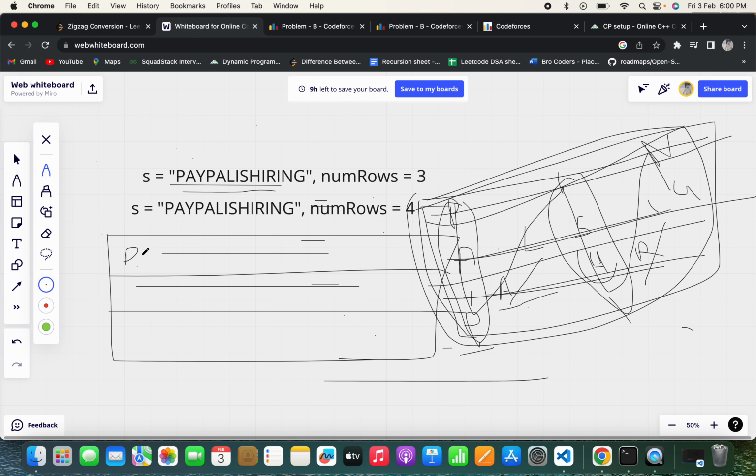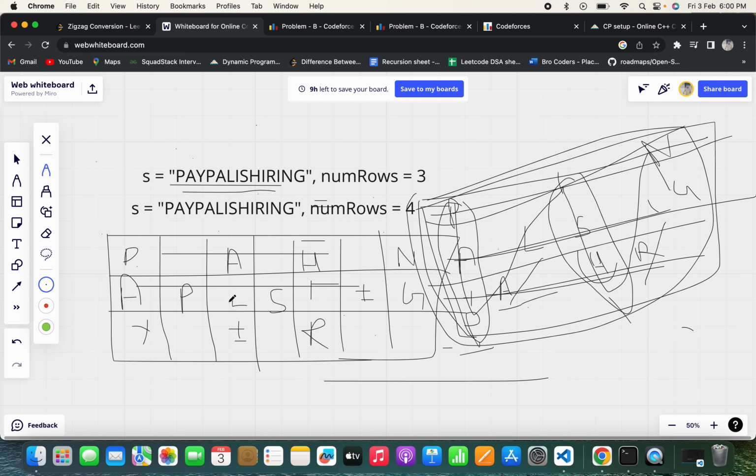Okay, we will start filling this: P, A, Y, the 3 are done, then only one zigzag P. After that, A, L, I, then again zigzag S, again zigzag, again row column H, I, R, again zigzag I, again column N, J and G. Okay, so now we have formed a matrix.